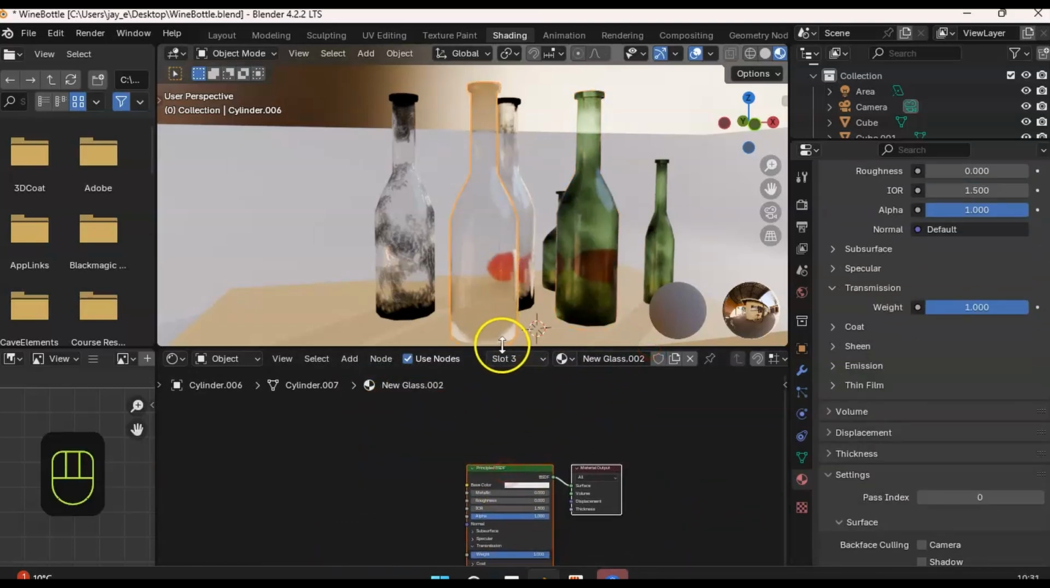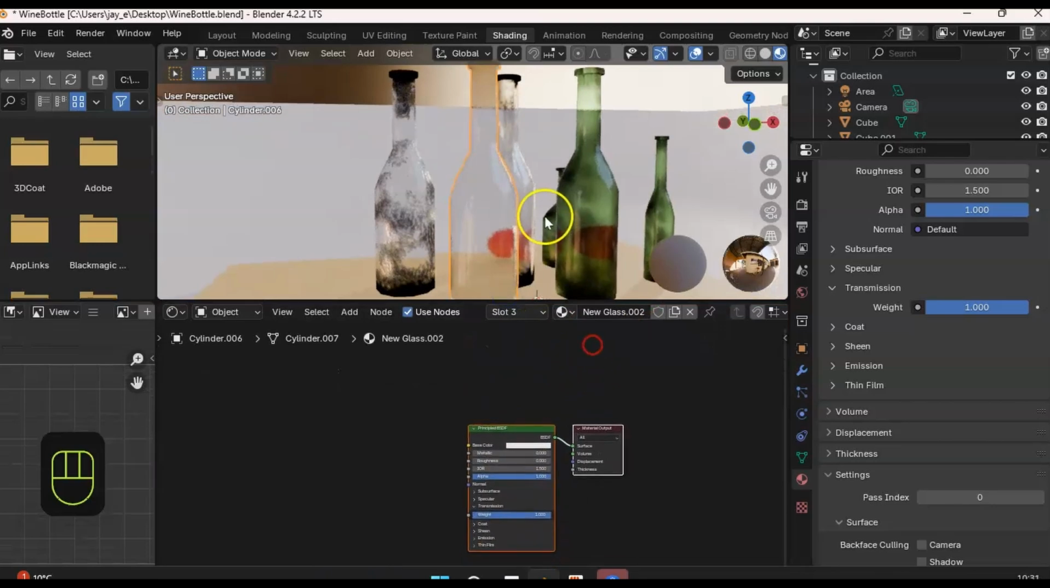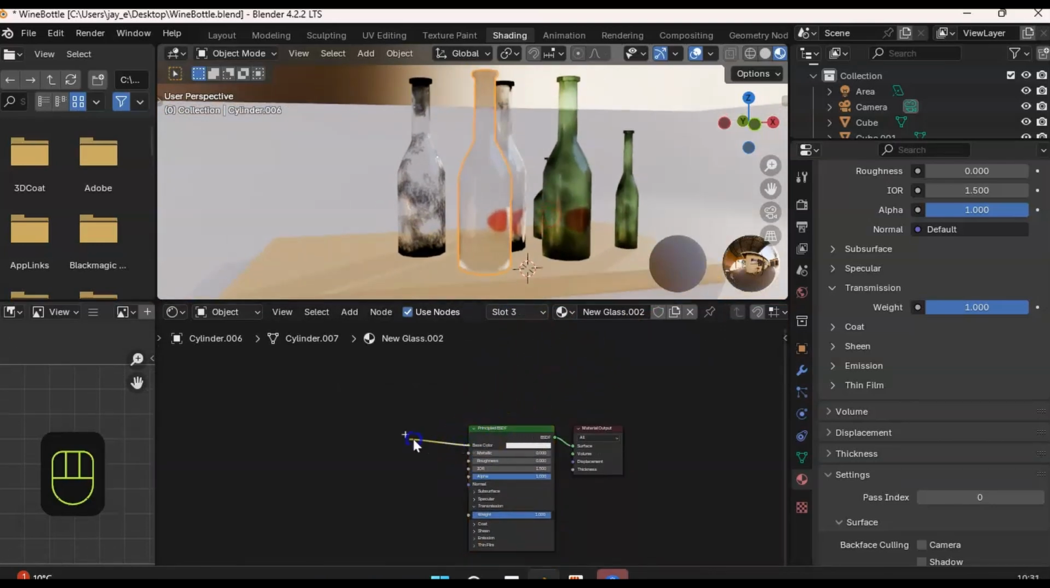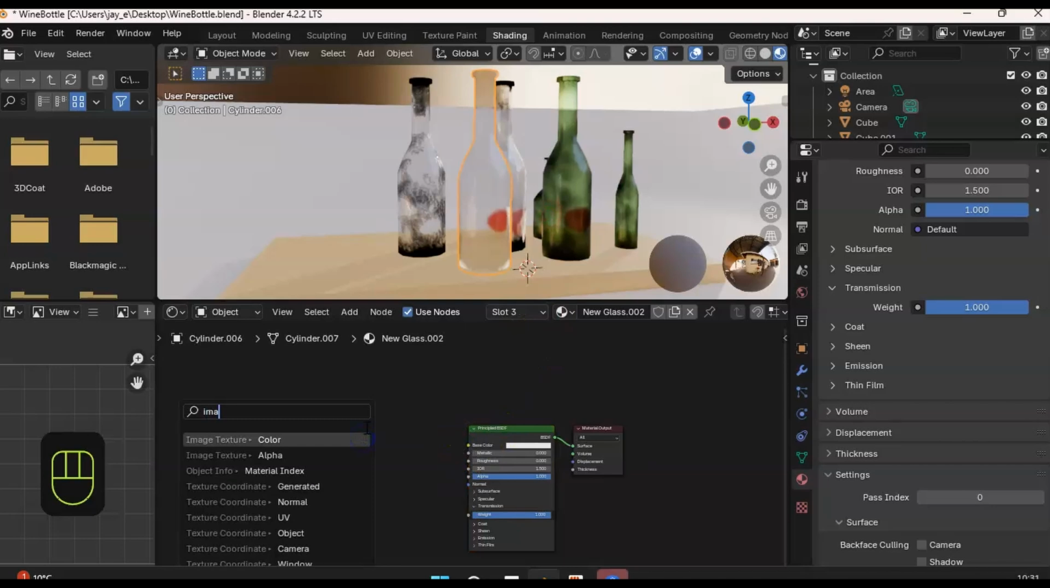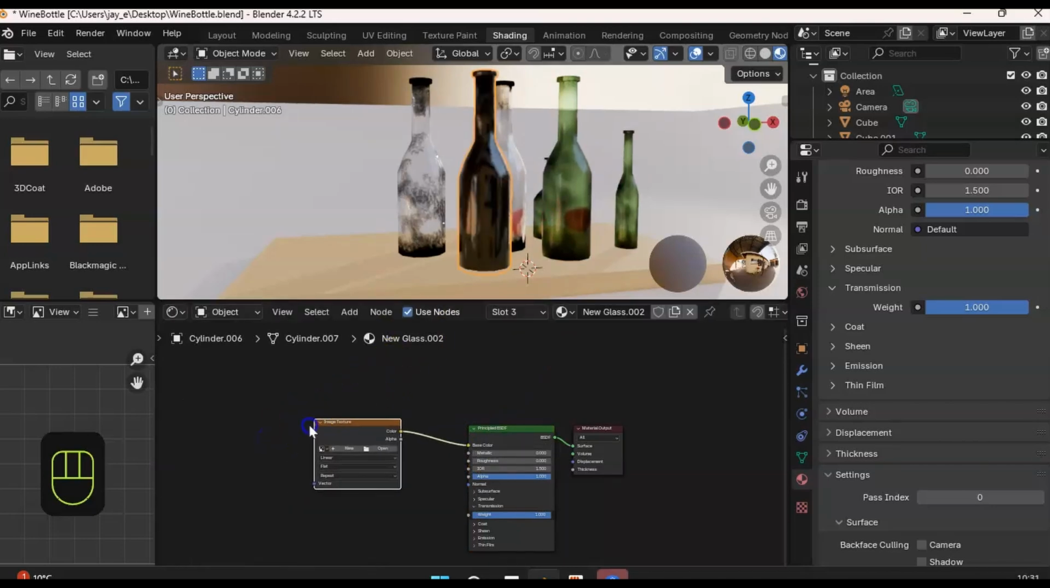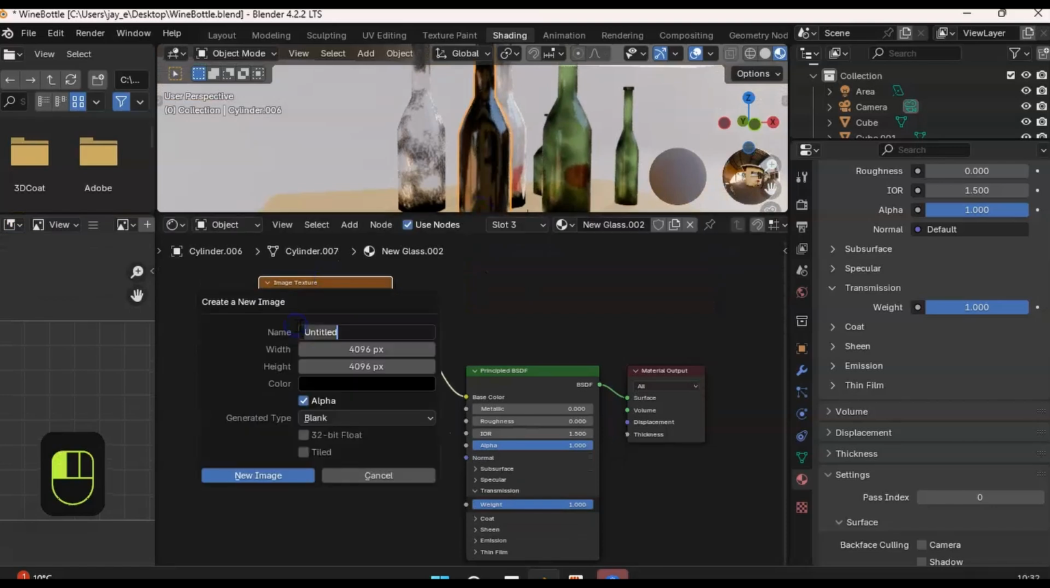So if I just bring this up a little bit, I'm going to click off from here and type in image. And where it says image texture color, click on that there. New, I'm going to call this dirt. And if it says 1024 on yours, you just want to click and hold with your mouse and then type in 4096, like I've got there. And that's all you need to do. And then just click on image.